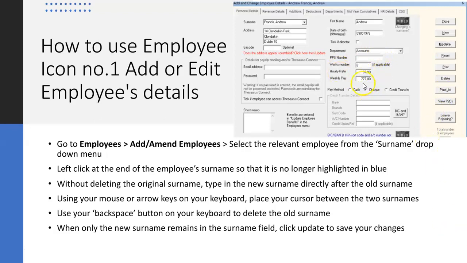Now, other information as well: my check, my pay methods, my weekly pay, my hourly rate, the works number, his employee number 6, his department, his accounts, and his address as well. Now let's move on to the next slide.